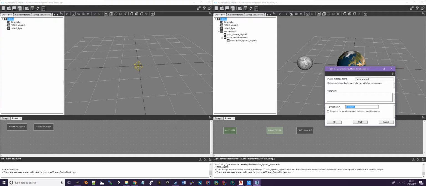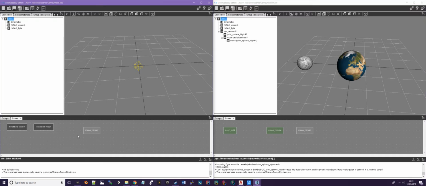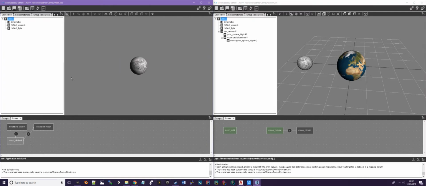Give the tunnel a meaningful name, so I'm going to call this moon clicked, and I'm going to copy this, and I'm going to copy this whole thing over to here, and if the moon's clicked, then we want to remove the system and add the moon, and if we left click, we want to send the input, and that will then pass through. That really is all there is to it, so make sure to save it, hit play. If I click on the moon, that brings me through to here. That's all you need to do, and that brings you up to the next section.